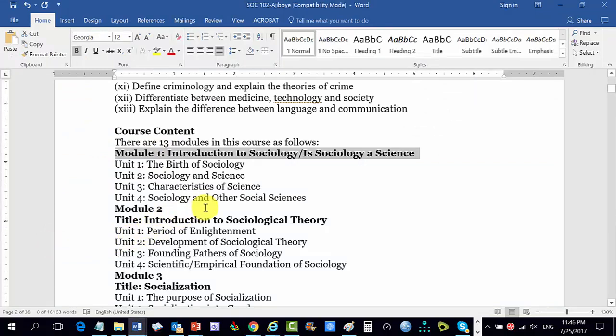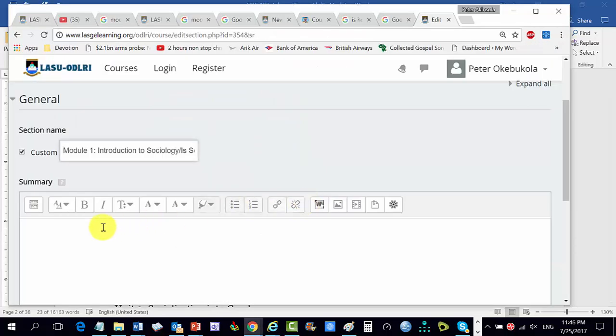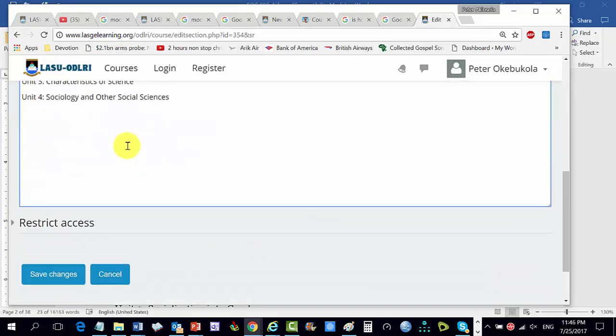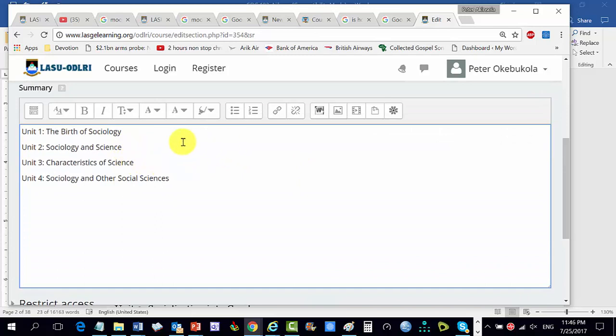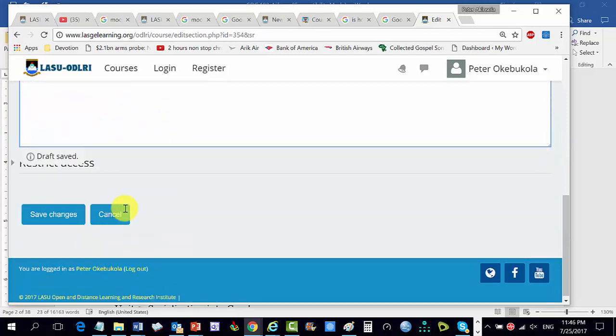Let me see whether I want to put in a summary. Yes, let's put this one there. So you copy this one too. The summary should actually be what? Well, okay, let's put this one there. So we save changes. Like I said, you can improve this a little bit if you want to turn it to red and all of that. So you have to save the changes.